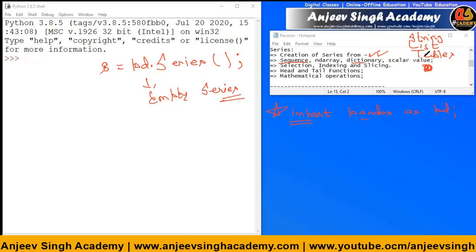We can pass the tuples as argument, meaning as data you can supply any one thing here. We can create the series with the help of the numpy array. We can create the series with the help of the dictionary. We can create the series with the help of the scalar value.